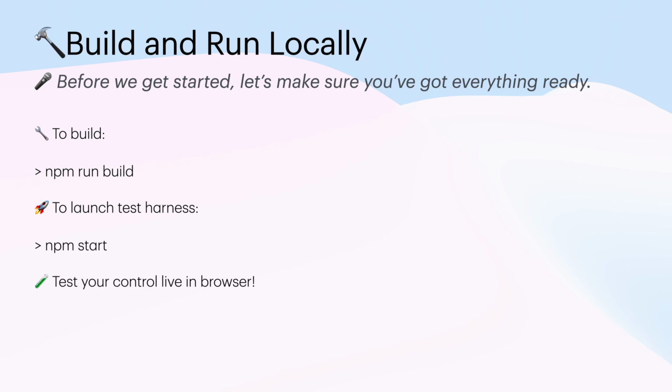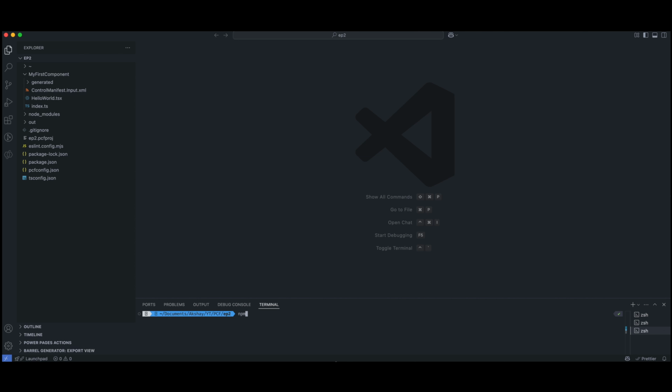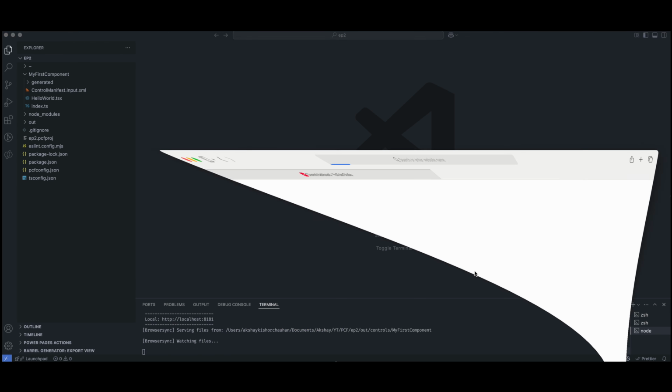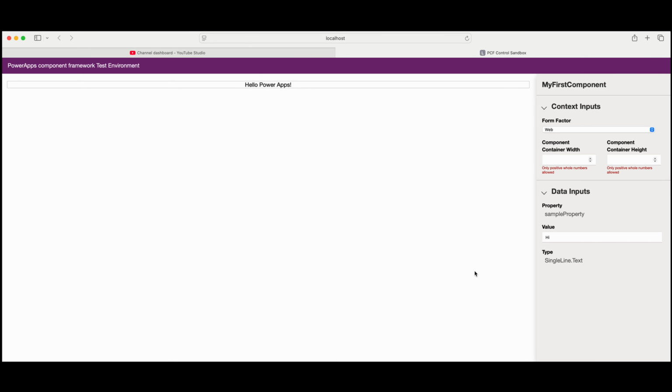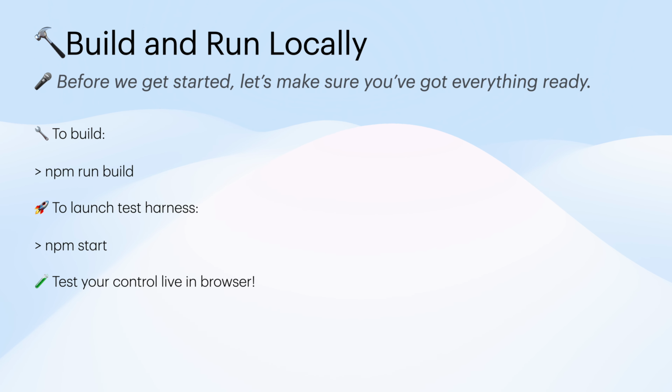Let's now learn how to build and test your PCF control locally using two simple commands. To build the project, do npm run build. Then, to launch the test harness, do npm start. The browser will open a test page showing your control. The test harness mimics Power Apps and lets you interact with the control before deploying it. It's perfect for debugging and testing functionality.